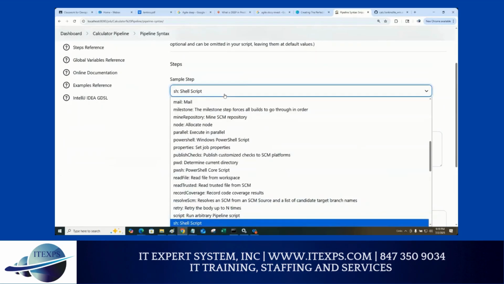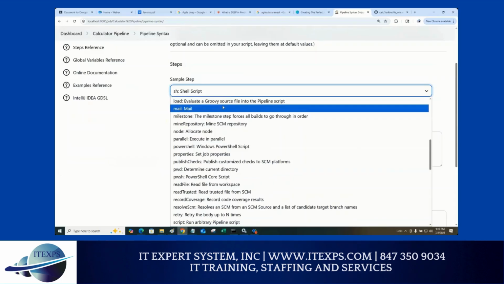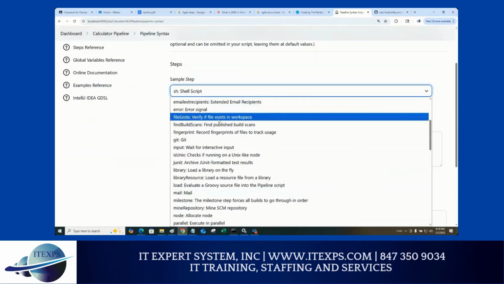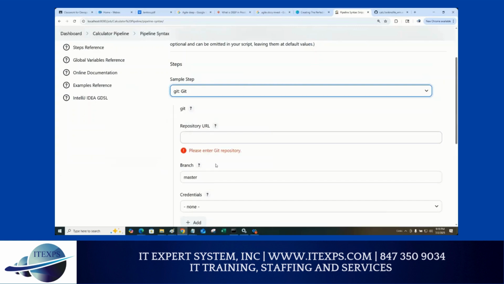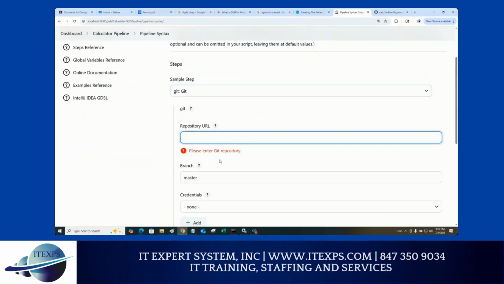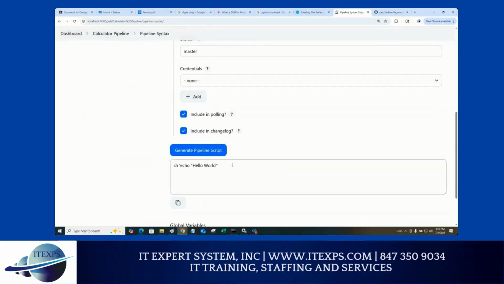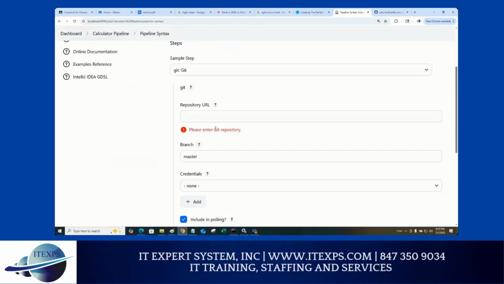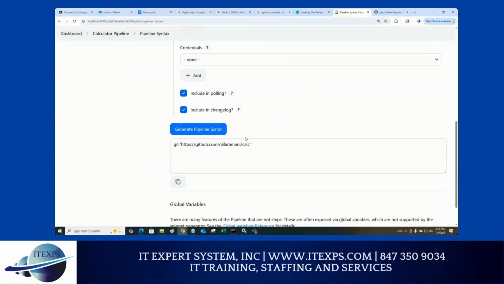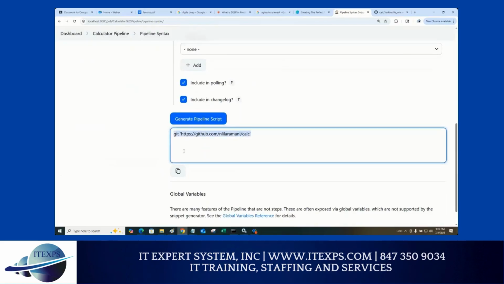Or let's say on jobs, let's say you want to do a Git clone, right? So specify a repository and you say branch, right? And that will generate a command for you here. For example, if I say, hey, I want to get the code from here, I say generate a script, it will tell me what I need to write. This is how I have written my pipeline. Make sense? Right? Each step you can generate the code and then copy and paste into your pipeline wherever you need it.